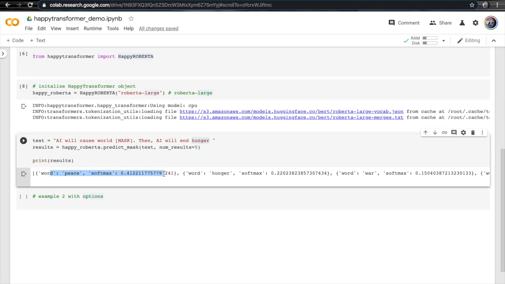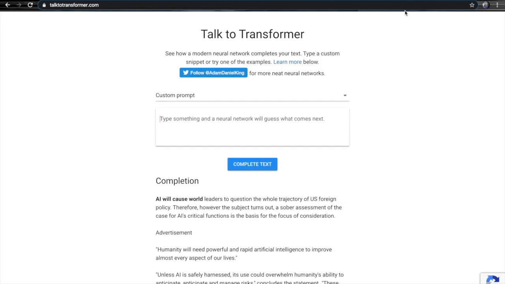And I just want to add that we will be covering example 2 in a future video. And then after a few more basic examples, we will tackle interesting use cases that are similar to talk to transformer, where you could type in the start of a sentence and the transformer models will finish it.